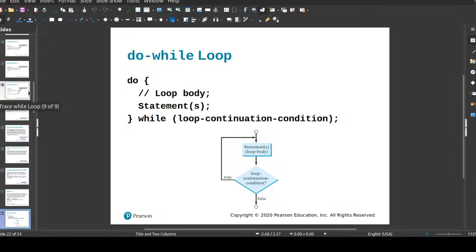Is that a parallelogram or is that a rectangle? Parallelogram. Inputs, outputs are parallelograms. Setting things in memory are rectangles in general. And my left-handed handwriting sucks.